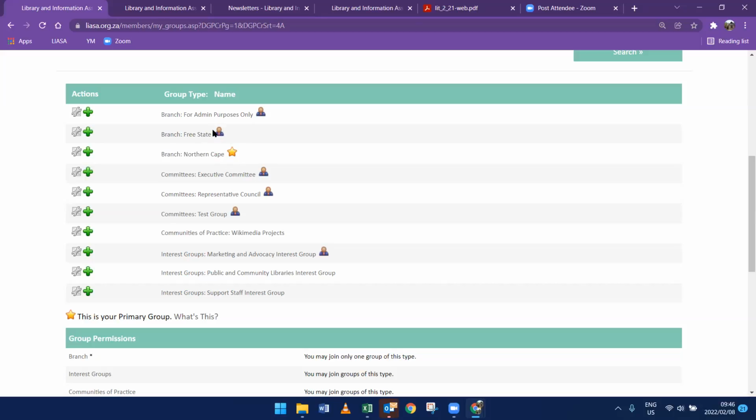The little icon of the person next to the branch is just to show you that you are belonging to this group and you have admin rights to this group. So when you have admin rights, it means you are allowed to communicate with the members in the group. You are allowed to send information to the members in that group. So in the meantime, we have made you admin of the test committees test group, which is the place where we will be practicing come Thursday's session.